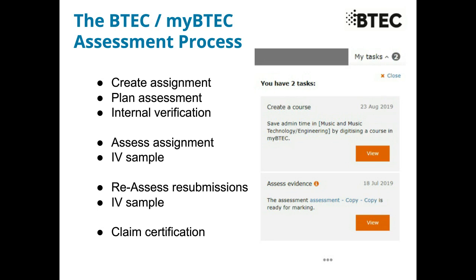Once you've actually got a role assigned to you, then you can go through and create a course, you can create assignments, you can plan your assessment, you can create your assessment plans within myBTEC, and they will automatically populate onto your assignment briefs, so the dates always tally up. You can do the internal verification of your assignment briefs within the system as well, by writing or editing your assignment briefs in the system.